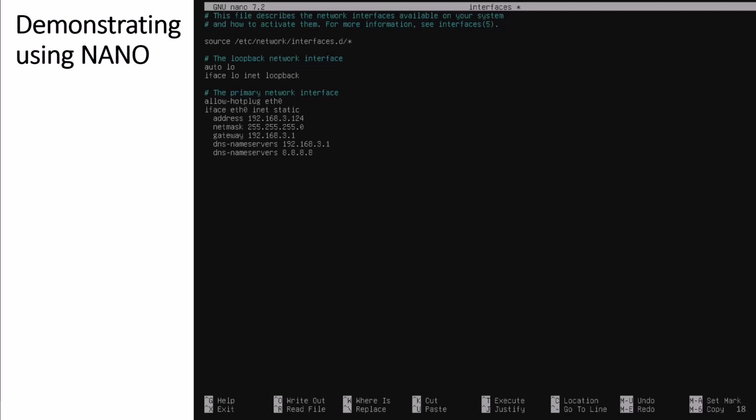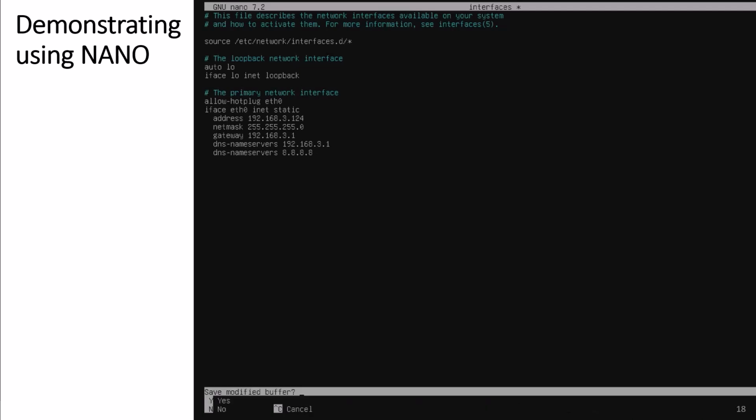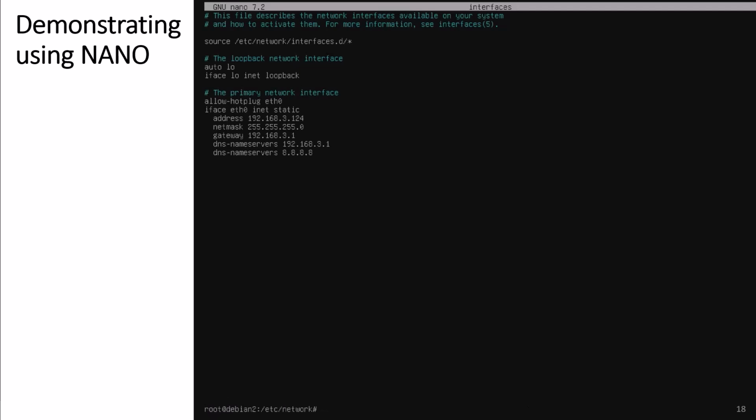After you make the changes, you would use Control-X to exit Nano. It would ask if you want to save the changes, where you respond with Y for yes. You would press Enter to keep the same name. To see the contents of the file, you can use the cat command.